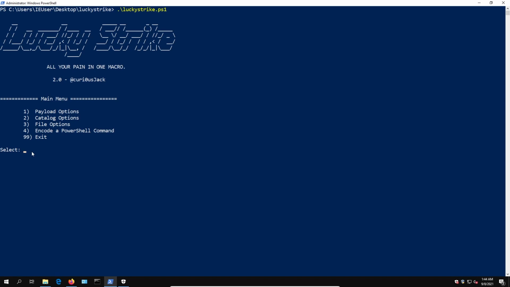And then we'll also set up a stager with Empire, and we'll take a look at how to use them in our documents. So again, before we do that, I just want to take you through how to utilize Luckystrike. Whenever you start up Luckystrike, you'll have 4 menu options: payload options, catalog options, file options, and encode a PowerShell command.